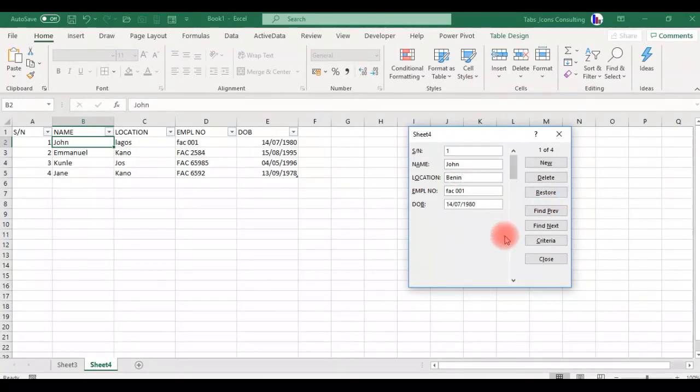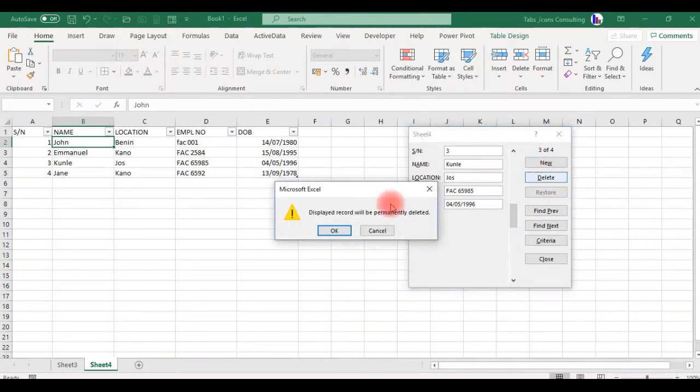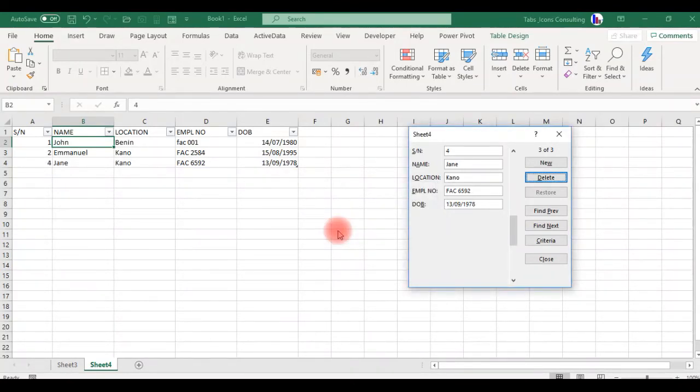Now, if I decide to take out any particular information, let's assume I want to take out this, I come here and I just click on delete. Now when I click on delete, it's going to ask me, displayed record will be permanently deleted. If I take OK, number 3 goes off. So I have 1, 2, and 4. Okay, now that is the delete.